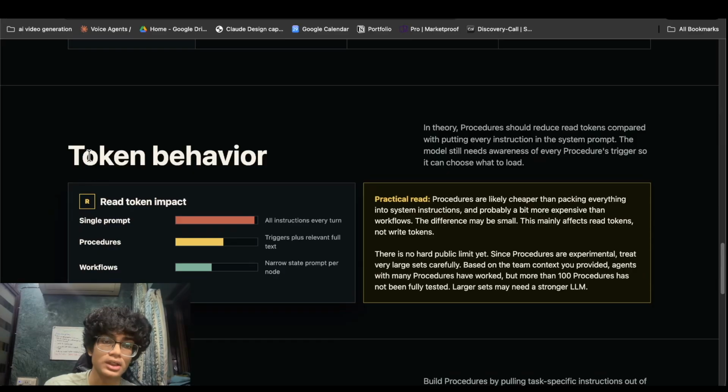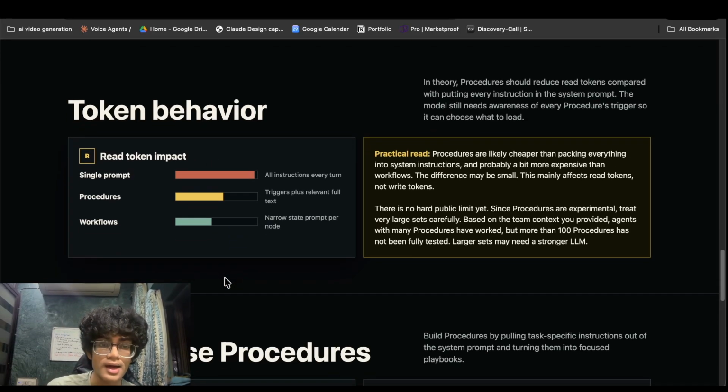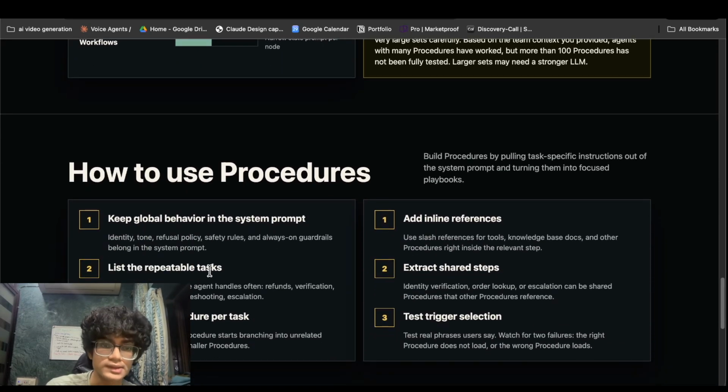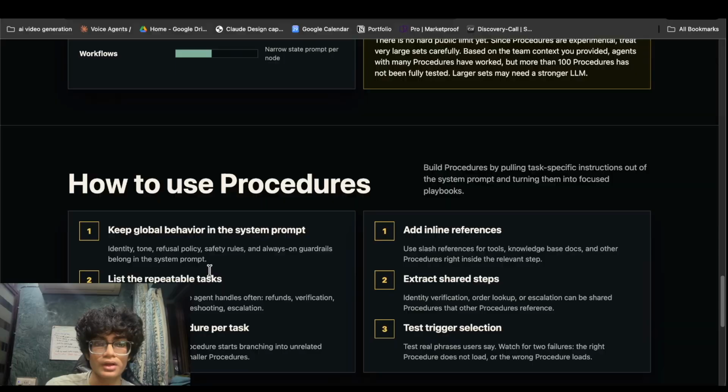So in terms of tokens, it definitely reduces token consumption. From a single prompt, it is definitely less, and workflows have even fewer tokens.